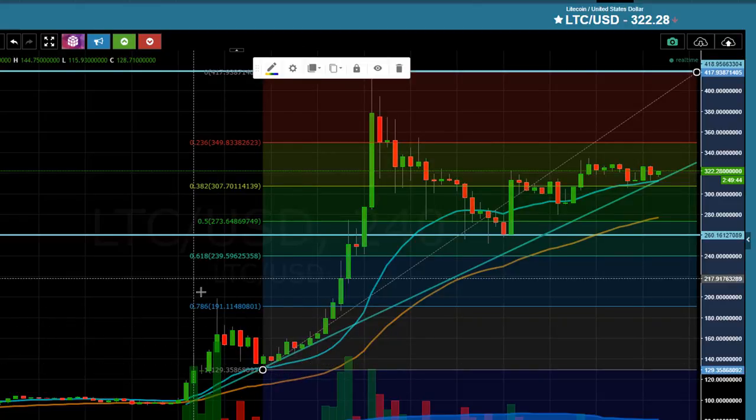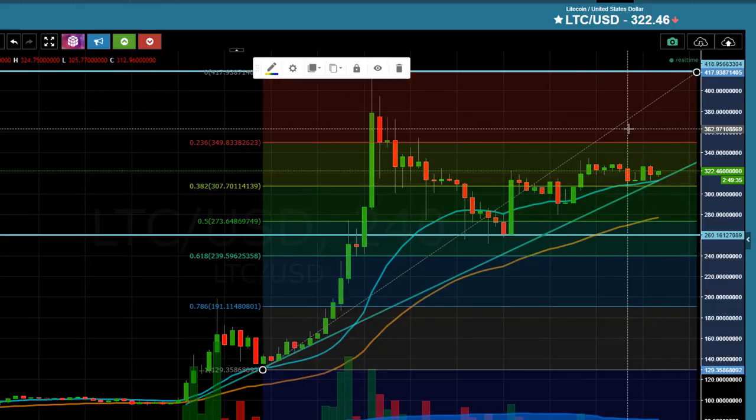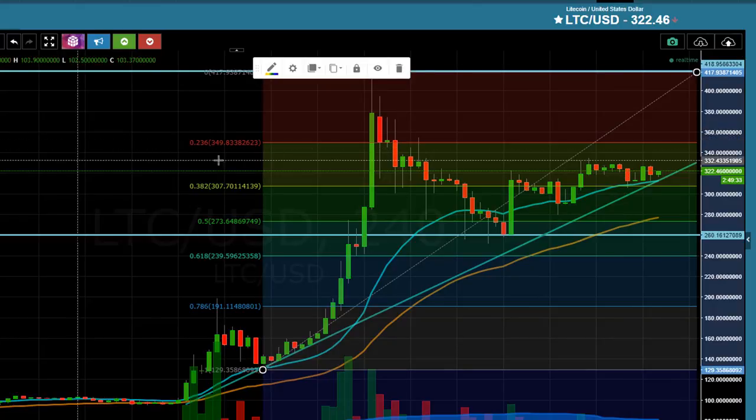If you're doing full Fibonacci extensions, you want to use all the swing lows and pair them with the swing highs and then look for a confluence of where these lines match up. But I'm not going to get into that in this tutorial because I want to move on and show you some other things.